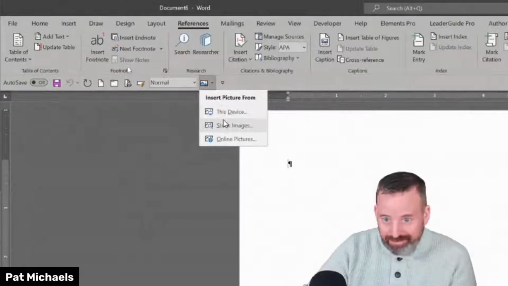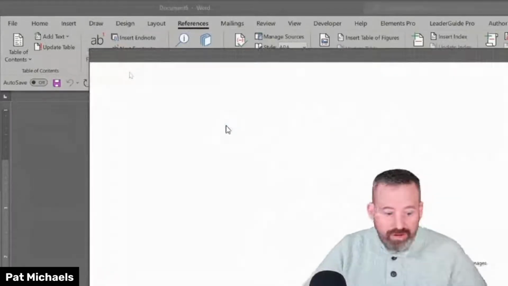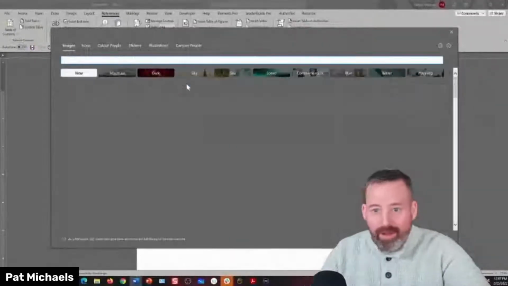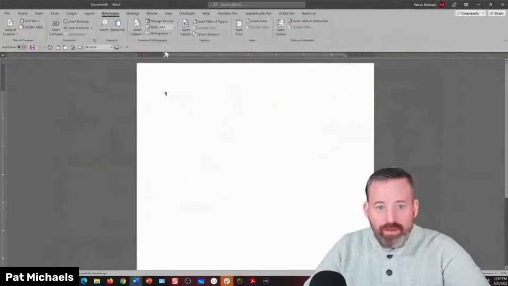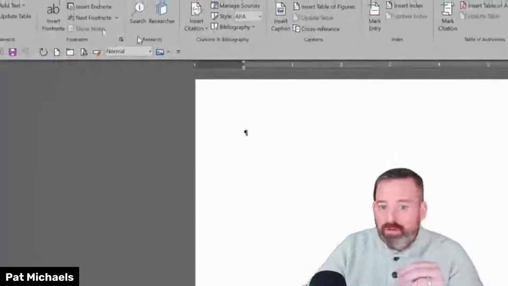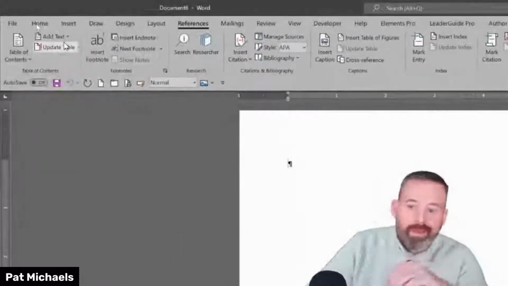So I can drop it down, I can insert a stock image, right? And I get that dialog box, and I can go and drop those in. Right? So I'm able to quickly maneuver to items that I use all the time.